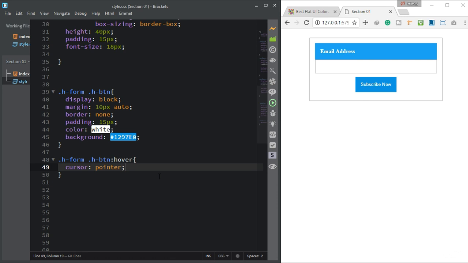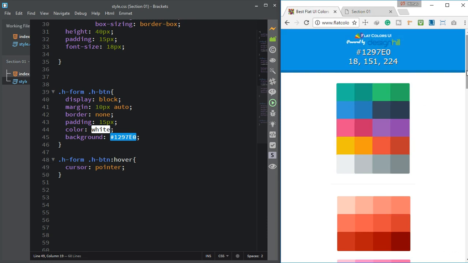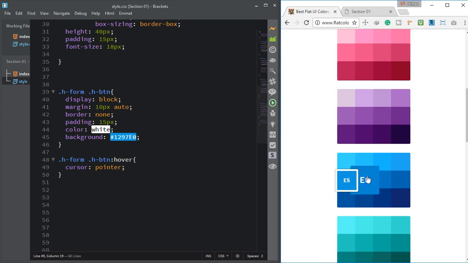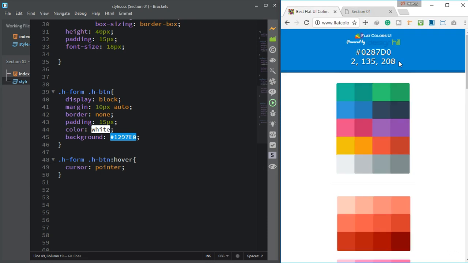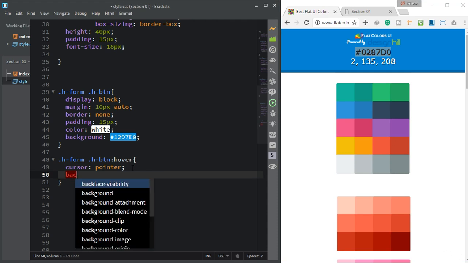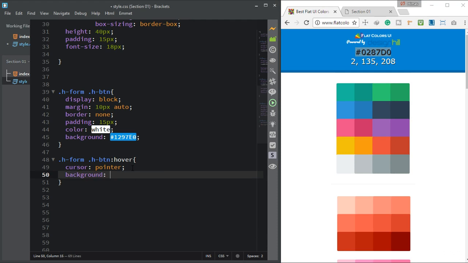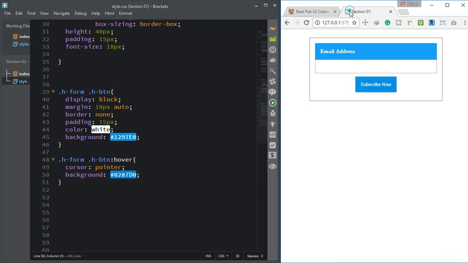Also I want the color to get a little darker, so I'm going to get this color and let me copy it and set the background to this color. Okay, let's see whether style is getting applied or not. Now you can see a bootstrap-like color styling is getting applied.